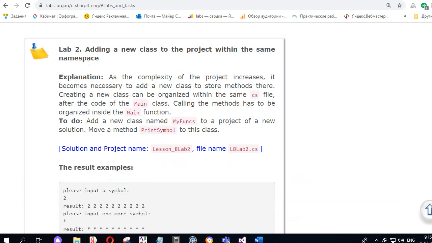Good day, dear students. Today we have lab number 2 from lesson number 8. So we have a topic: adding a new class to our projects. Here is some explanation for you to understand why we have to add new classes, user classes.